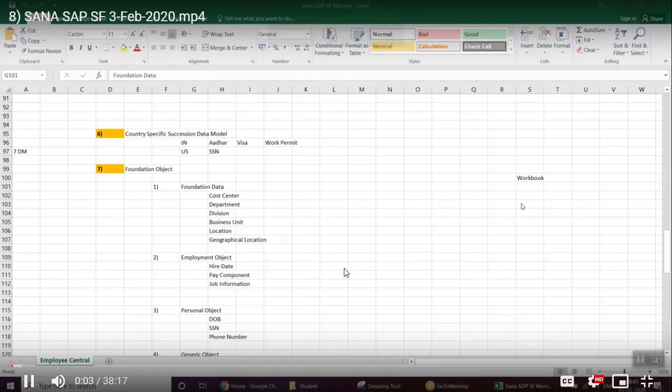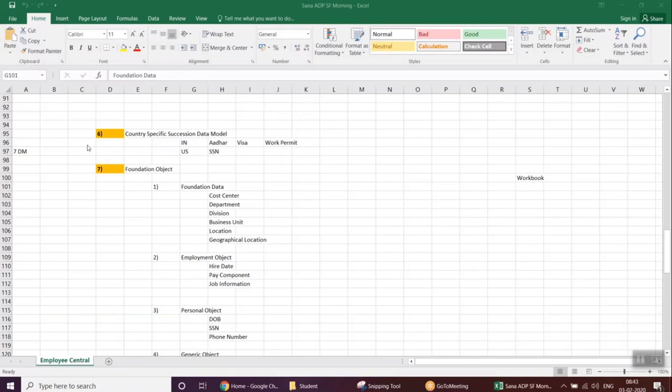Right. So how many data models are there in your SuccessFactors? Seven data models. Can you name those seven data models?